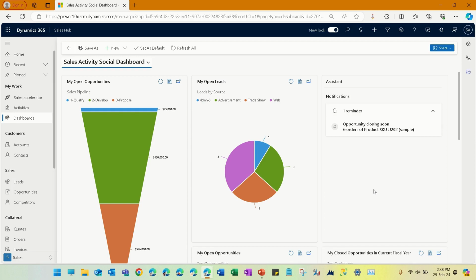Everything would change here. So if I have one more opportunity in the develop stage, this number will change, this data would change, and all the revenue estimation will change. If I get a lead from any of the sources here, that number would just increase in a second. So that's a very real-time data availability we have.